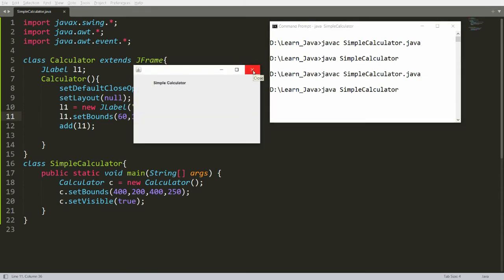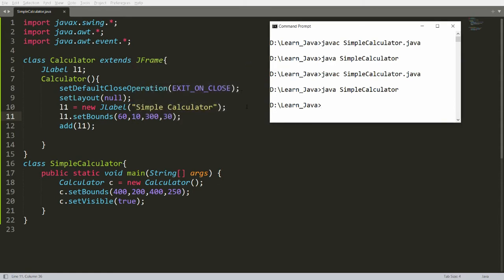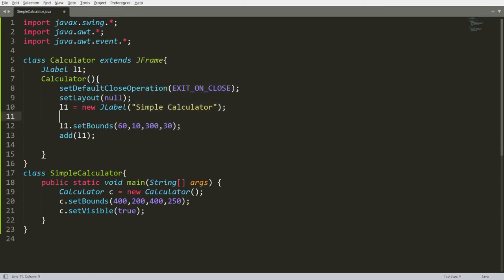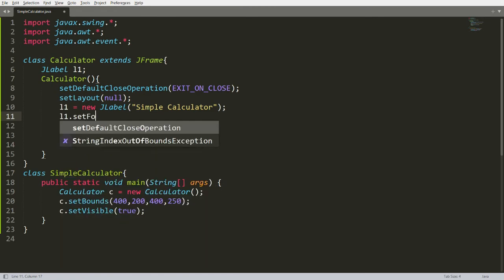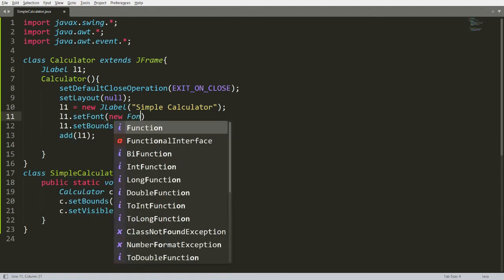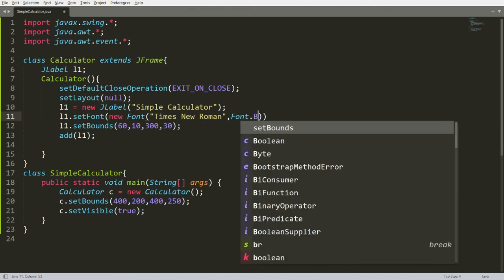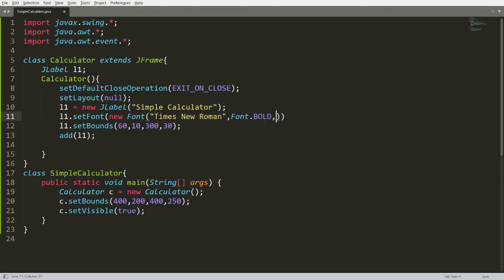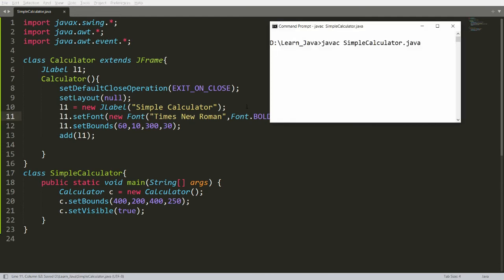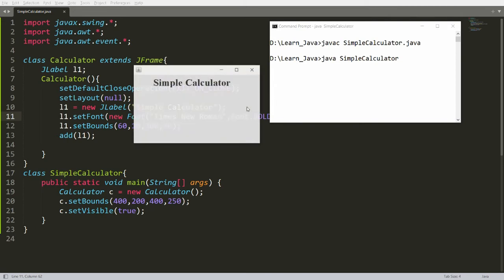But I want to set the font also. So what can we say? Very simple. You can call the function l1.setFont. You can call the constructor of Font. Here you can write the name of the font, for example Times New Roman, and here you can pass Font.type, that is BOLD, PLAIN, ITALIC, and you can give the size, for example 30. Now you can compile your code and you can run. You will get the Simple Calculator, this is the title.